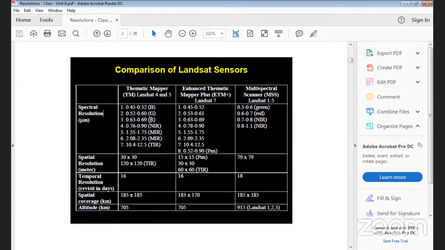We know that blue is indicating 0.45 to approximately 0.52. The range is indicating that blue color. And the second one is 0.5 to 0.60. It's between 0.5 to 0.6, so it is indicating green.